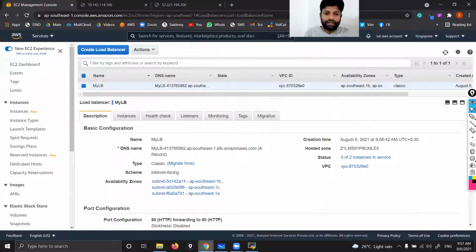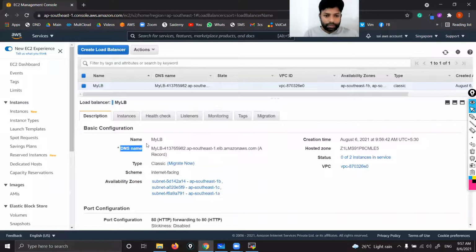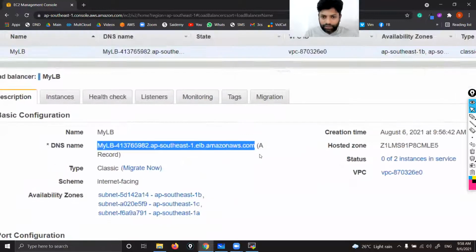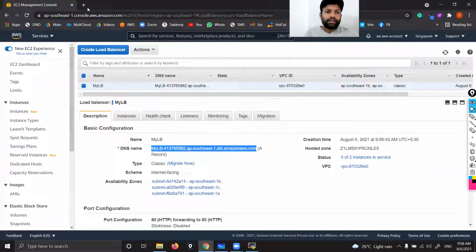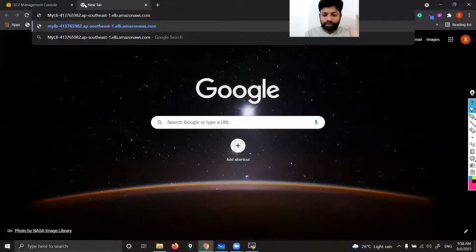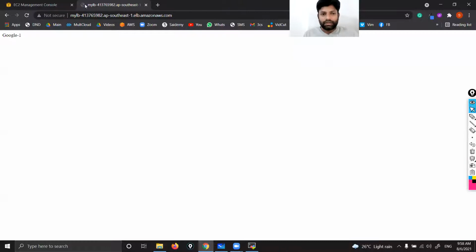Just take the load balancer DNS name. See, let me close my web servers. So this is the load balancer DNS name. Just copy this. Copy this DNS name and paste here. See, don't copy this one in bracket, A record and so on. Till here only. Then paste in the browser. Enter. Is it working? Yes, it is working.